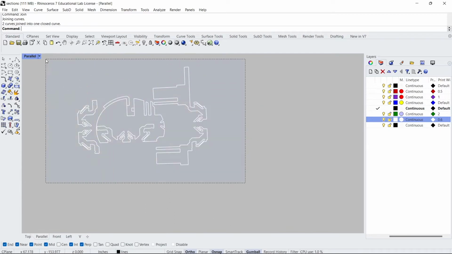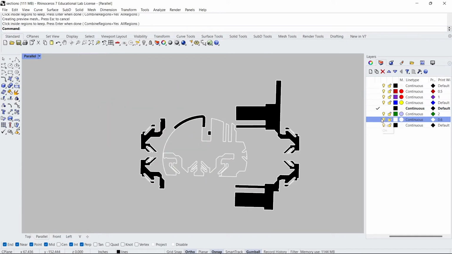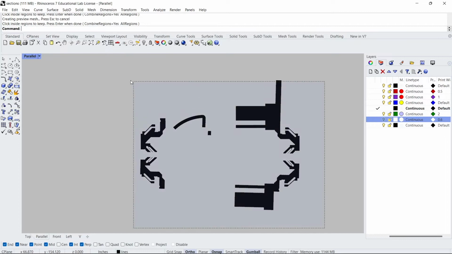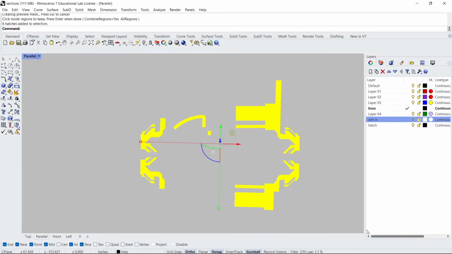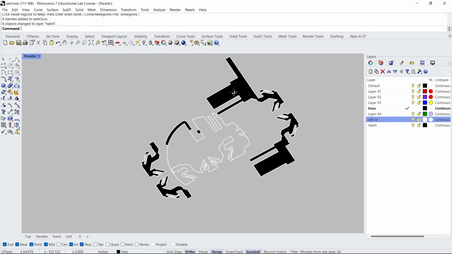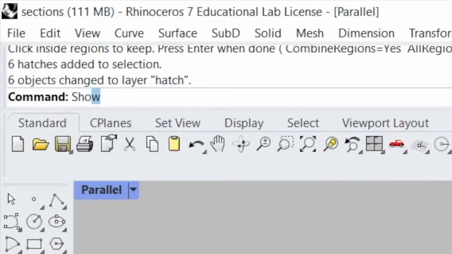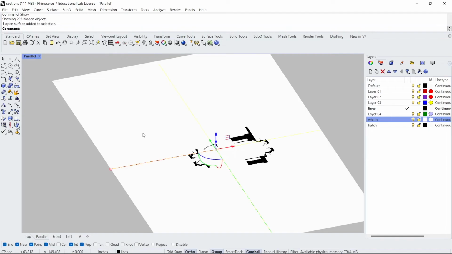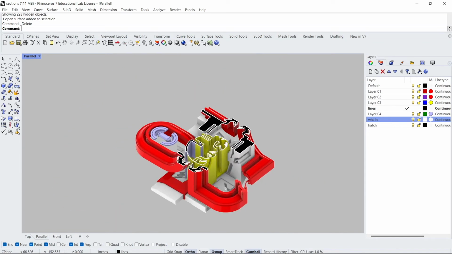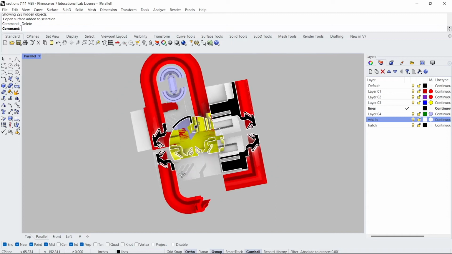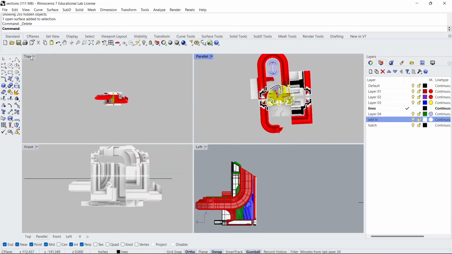And now I'm just going to go ahead and hatch, and then I'm going to turn off the lines and then select all of these and convert it to my hatch layer, which is here. Okay, turn the lines back on. And if you go ahead and go show, you can delete that plane, and what you'll end up getting is a hatch over your cut. Okay, so you can make 3D sections from this, or you can just go back to top view.